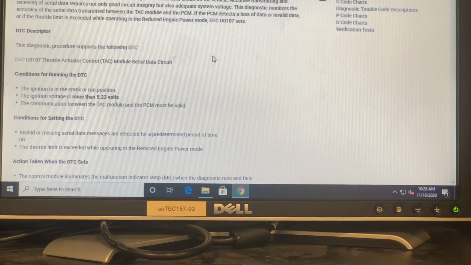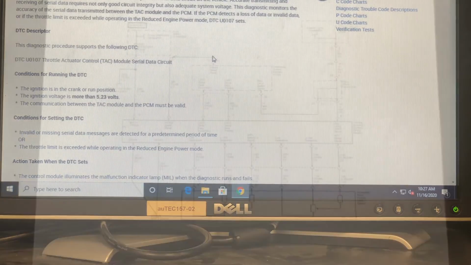So here on all data, we have the code pulled up, and we see that the conditions for running the DTC are: the ignition is in the crank or run position, ignition voltage is more than 5.3 volts, and the communication between the TAC module and PCM must be valid. The conditions for setting the DTC are invalid or missing serial data messages detected for a predetermined period of time, or the throttle limit is seating while operating in a reduced engine power mode.